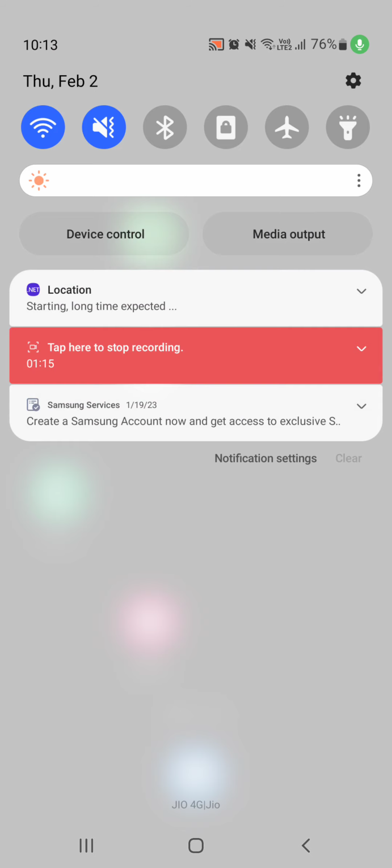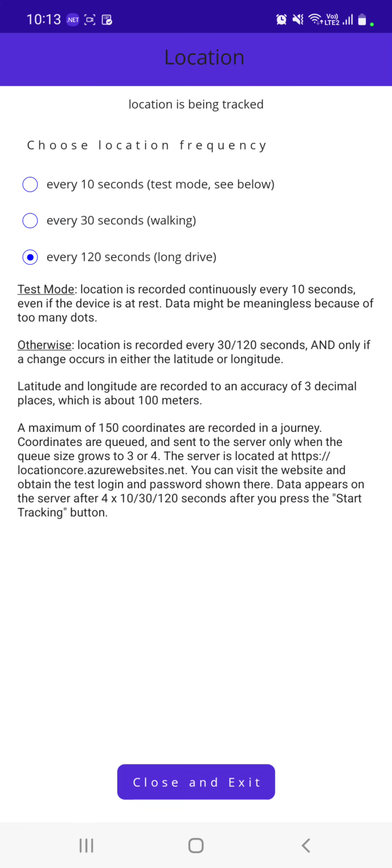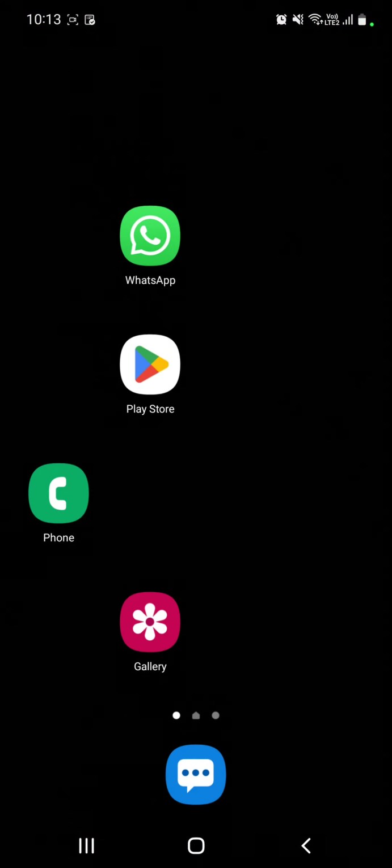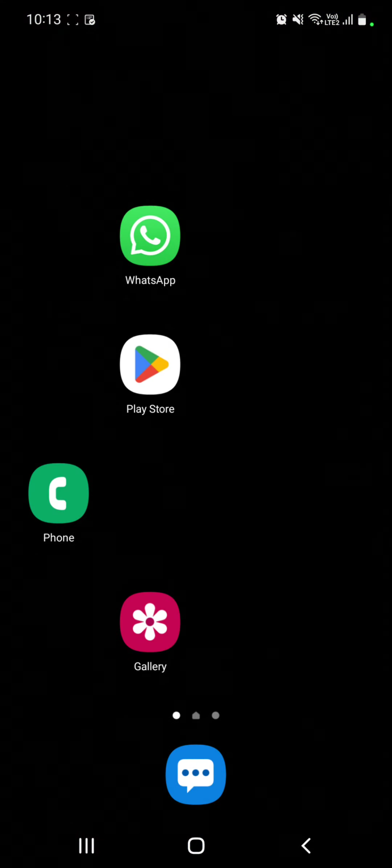You can turn off the phone, you can turn off the display and this will continue to track. So this is the point that we wanted to make, and now you can click on this to open the window again and you can close, exit. So this is how this all works.